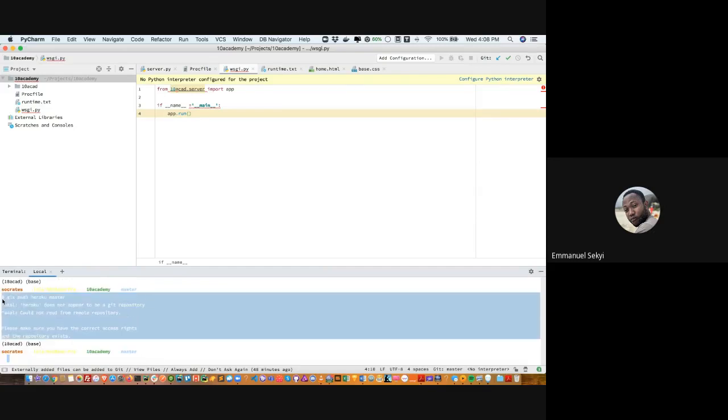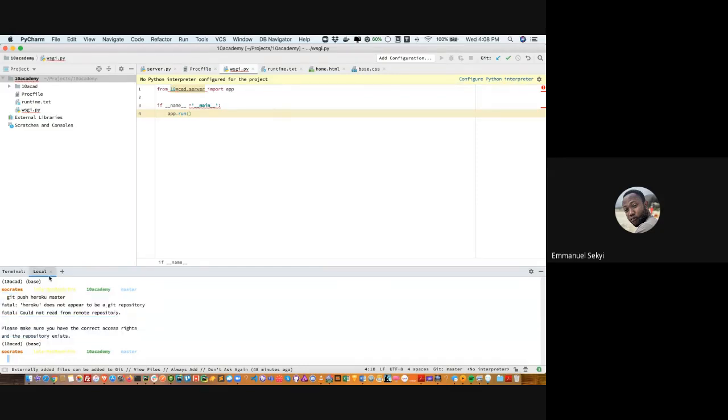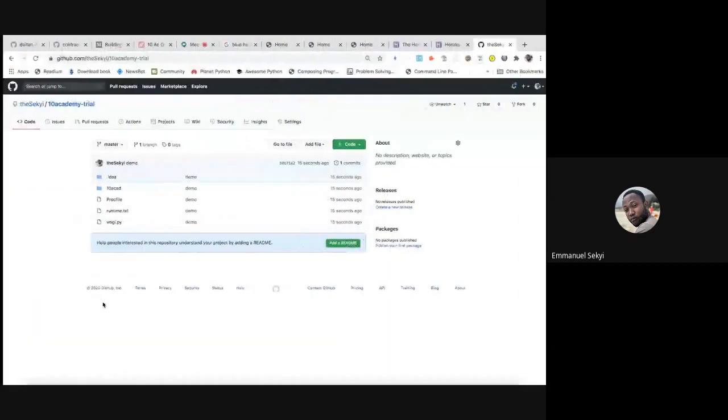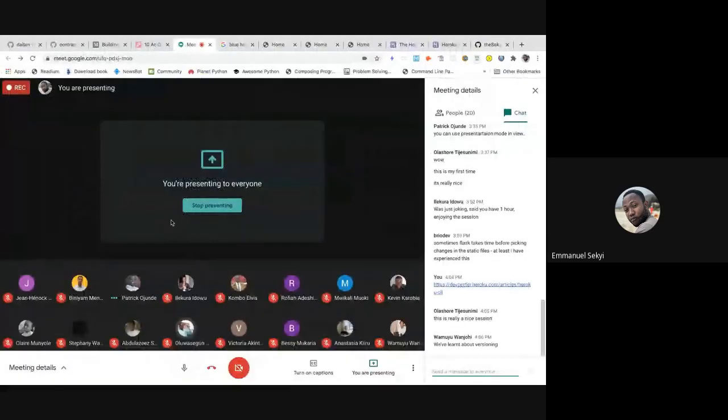This is the last step. After pushing to GitHub, you set up your Git with Heroku, and then you just run git push Heroku master, and it's automatically deployed. They give you a link that you can go to and show your website to everybody. So yeah, that's the end of the session.